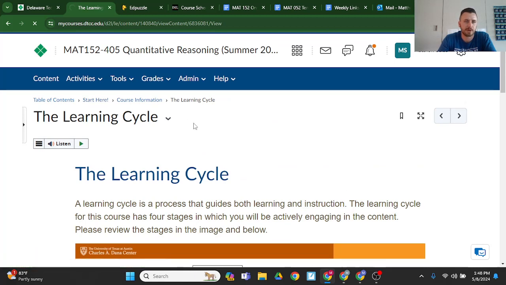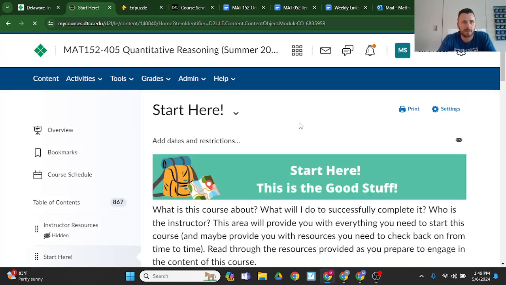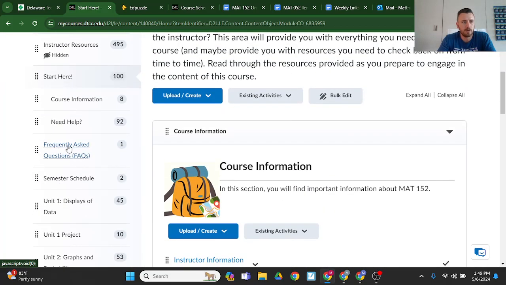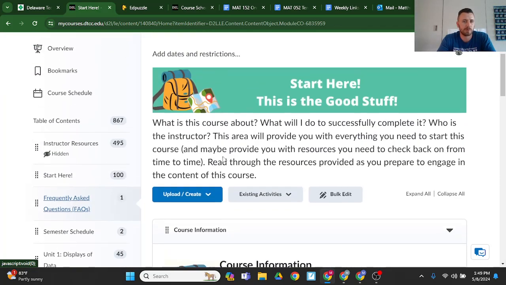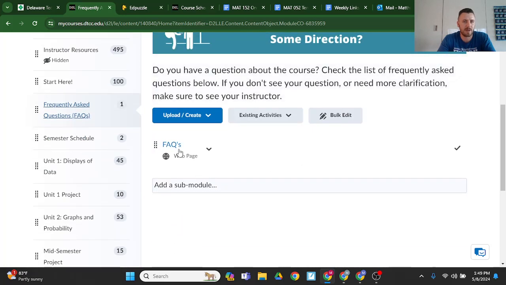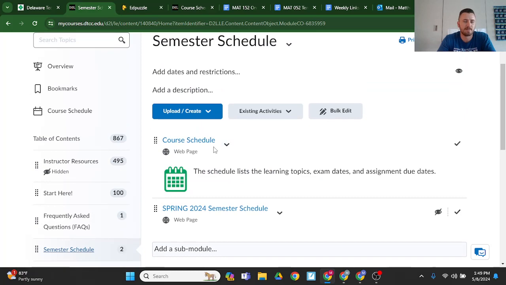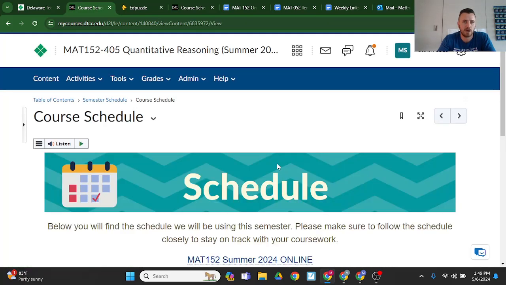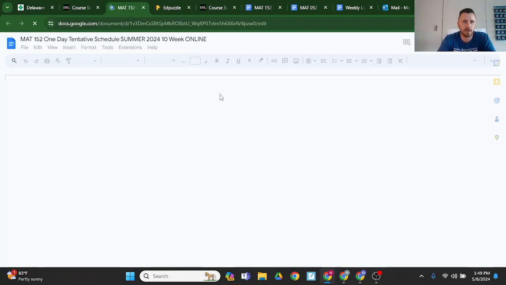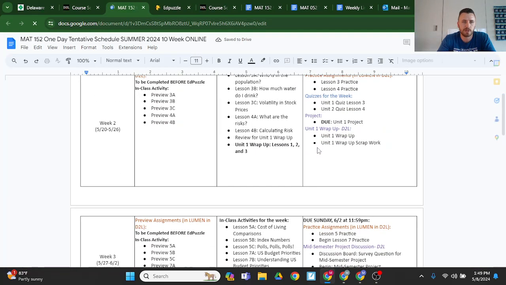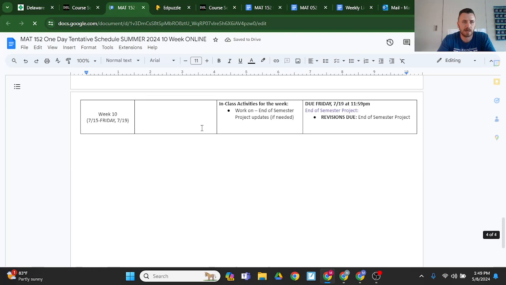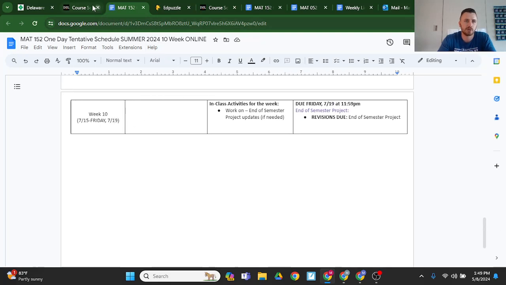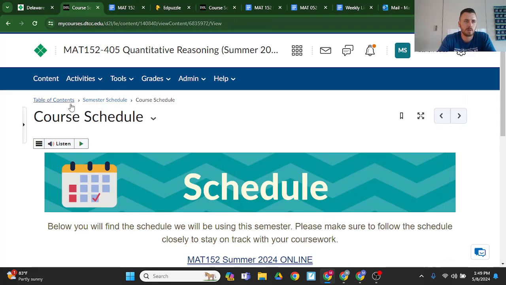So I'll go back to the Start Here tab. I think that's the last prompt in the Start Here tab before we look at the next part. Right below that, you'll have frequently asked questions. So some FAQs about the course in case you have a question about it. We'll have our semester schedule. Again, I already referenced this before. This will let you know when assignments are due and what we'll be covering each week. And you'll see that it goes all the way through week 10, which is July 19th.